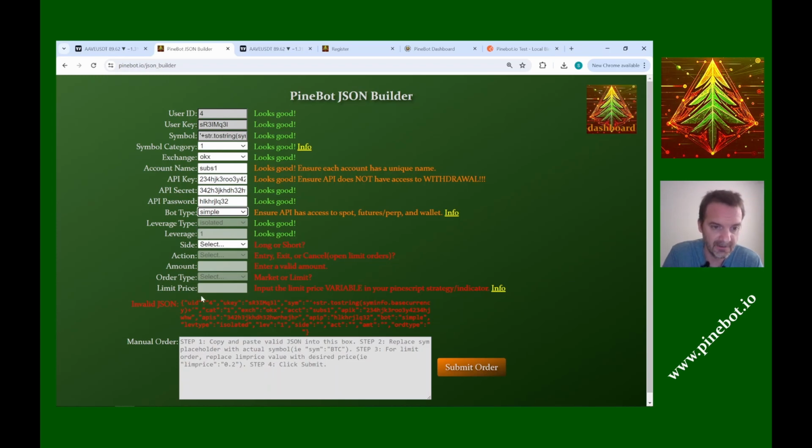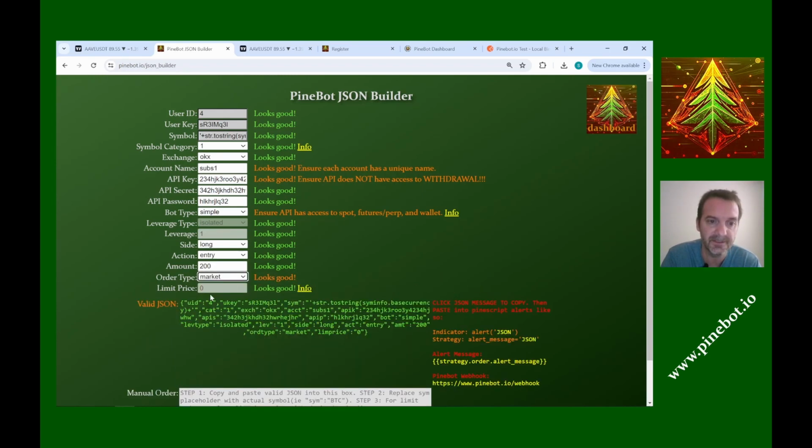Now let's set up the actual trade. Let's start with our long entry. You want to go long for side, action, entry, amount. The strategy we're using right now, as I've mentioned, puts $200 in each trade, so we want to put in 200. For order type, for this demo, we are just going to stick to market orders. Once you put in market, you do not need to put in a limit price. Everything has turned green, and we now have a valid JSON.